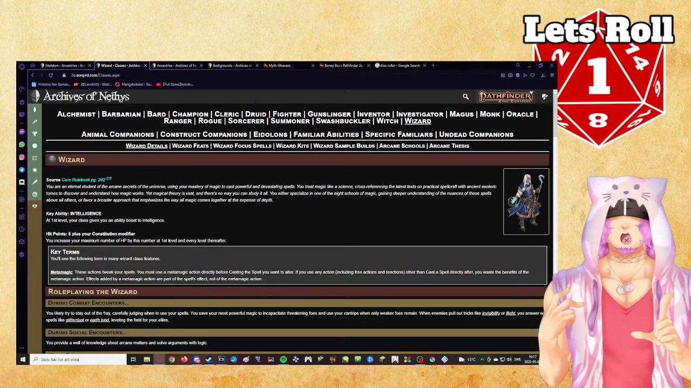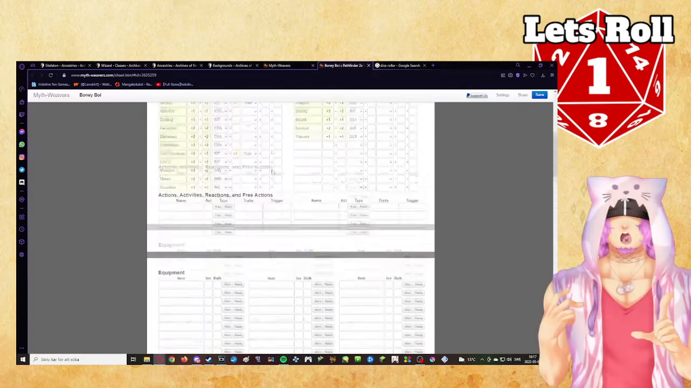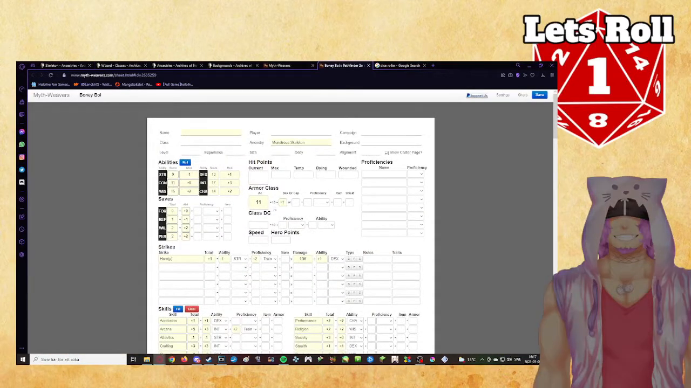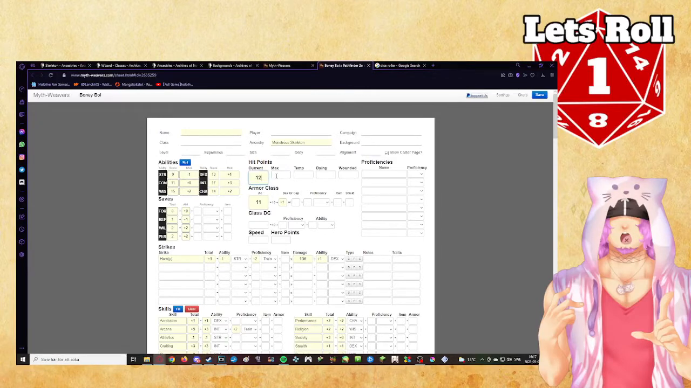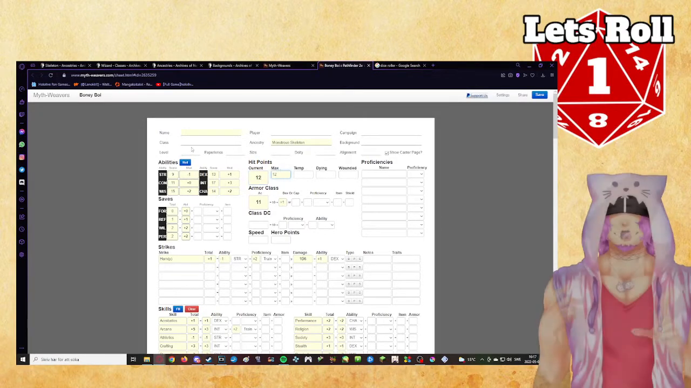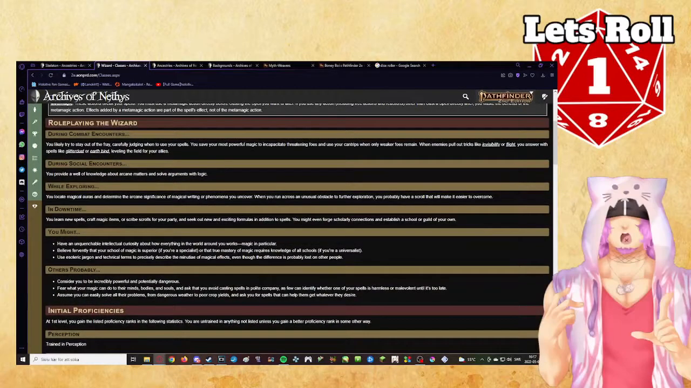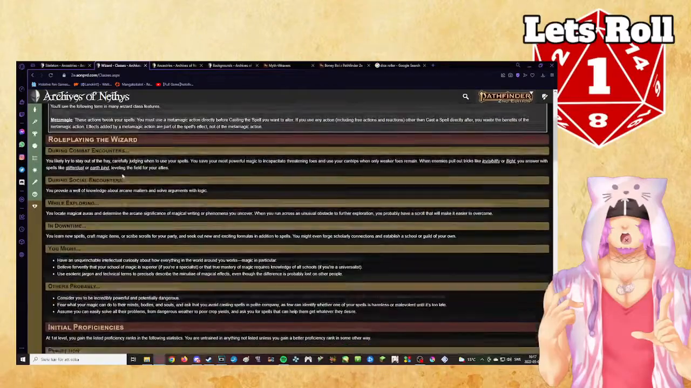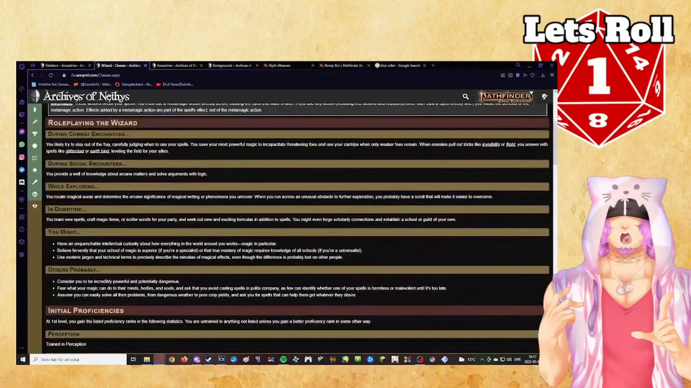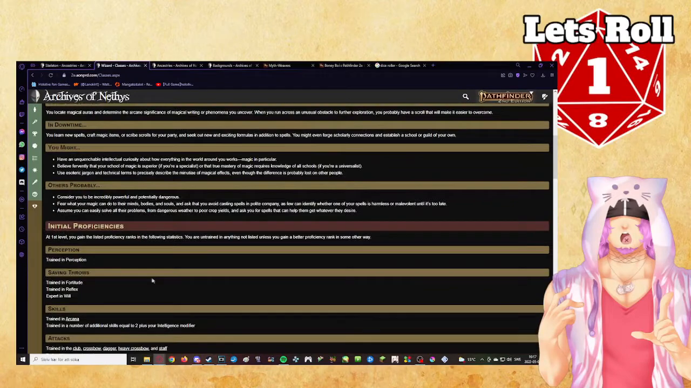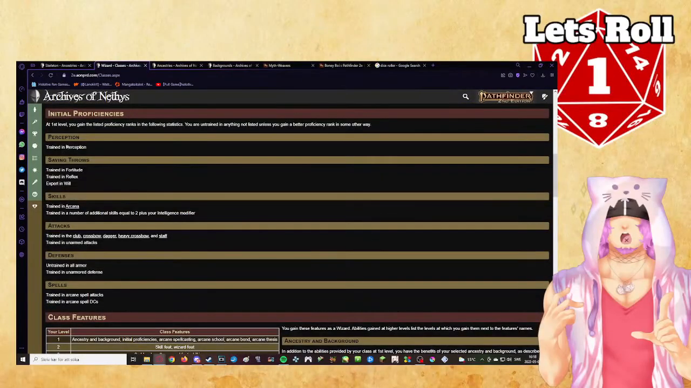And with that, we also get 6 HP plus the constitution modifier, plus skeleton 6, so it's 12 HP. We don't start off very strong, but you know what? We are wizard boney boy. We get level 1. And then for the class, we have everything you need to roleplay. You get tips and tricks like that, like with skeleton boy. And then you get all the proficiencies.